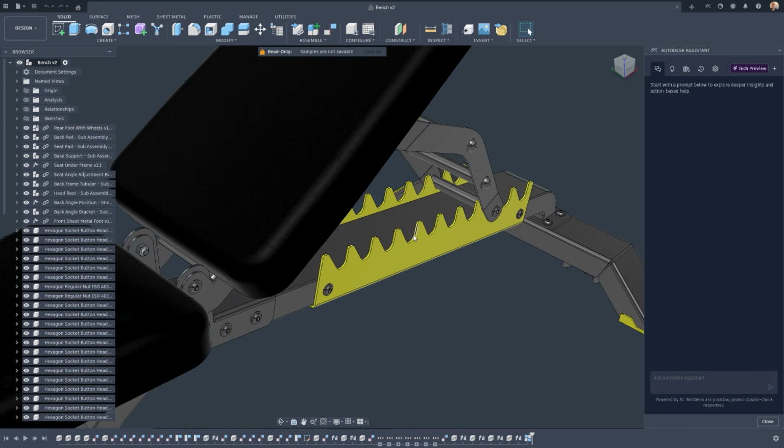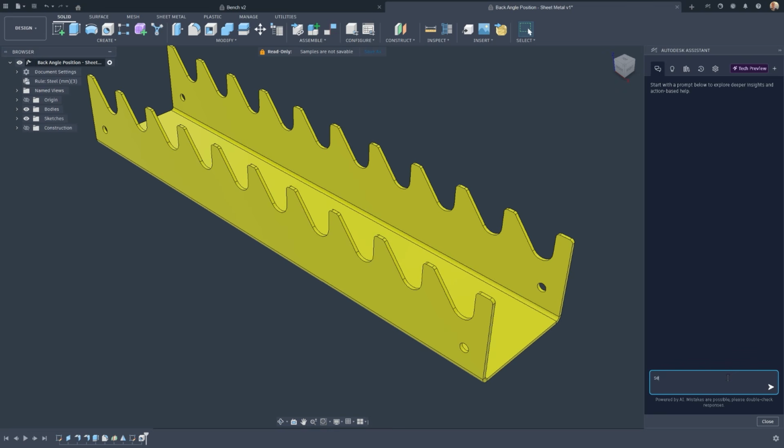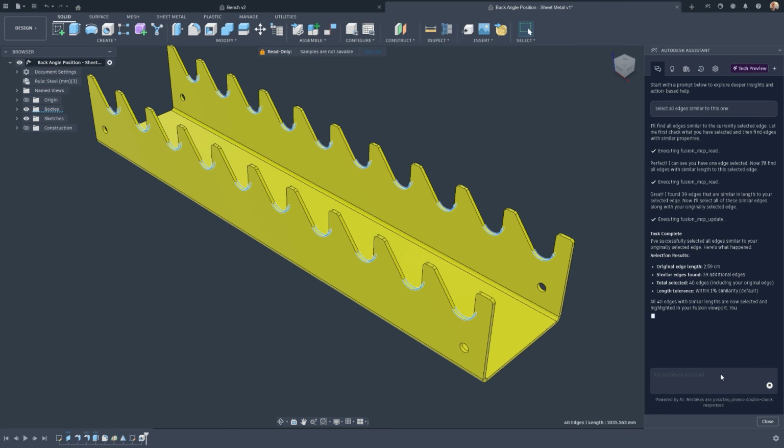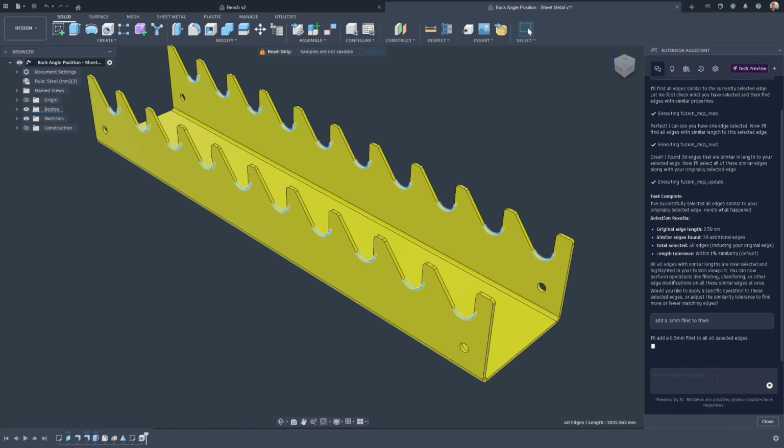Let's select an edge. First, we'll select all edges similar to this selected edge. We can see it found a total of 40 edges, including the original one, with a fairly good length tolerance. Then, we're going to add a 0.5 millimeter fillet to them. Now you can see that Autodesk Assistant has figured out that I'm trying to add a 0.5mm fillet to all of these edges, including the adjacent ones.